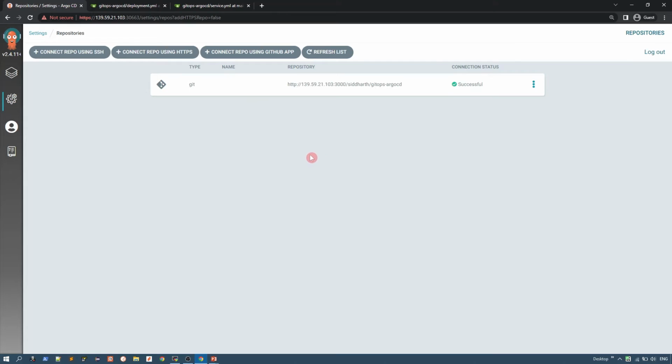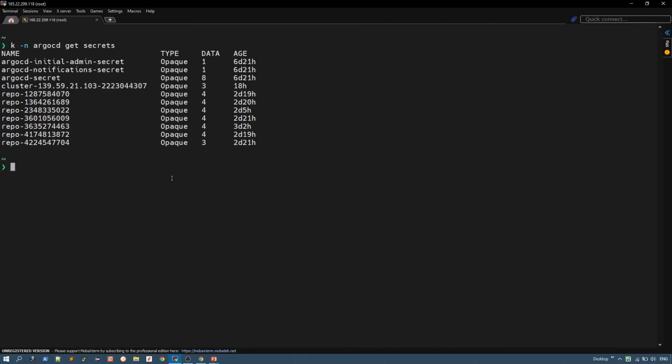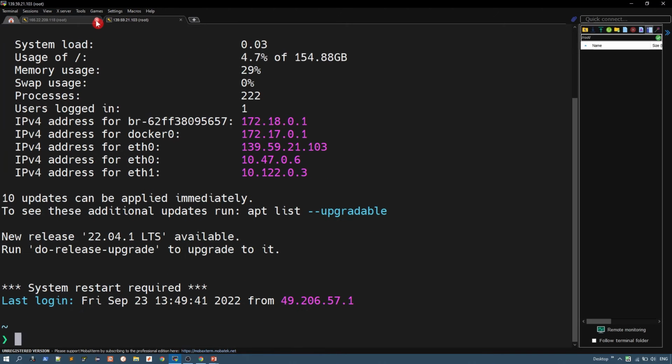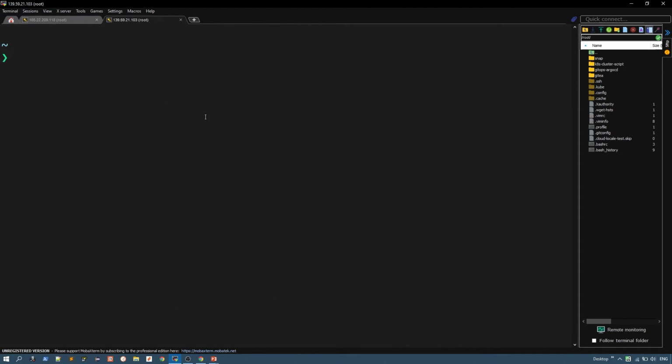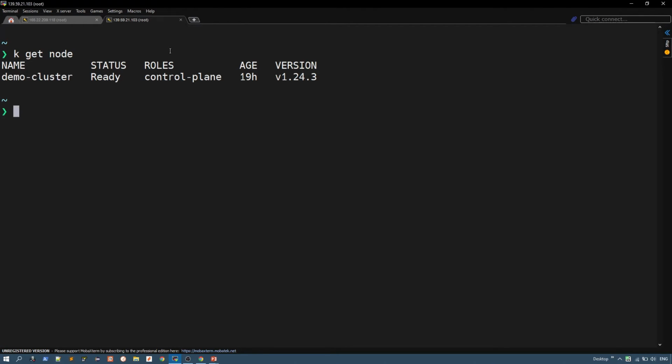So where does Argo CD store this detail? If you're using the username, password, and the certificate, where does it store it? You can go into the Kubernetes cluster. I can simply do a quick kubectl within the Argo CD namespace and get the secrets. And if you see here, okay, I think I'm logged into a different cluster. So let me quickly log into the demo cluster. Okay, so this is our demo cluster.